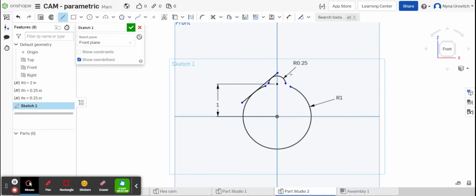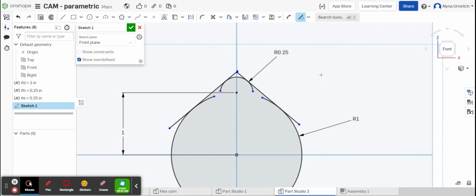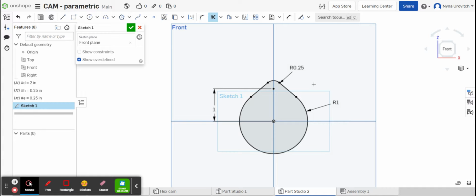Next, I'm going to create another line, and then I'm going to bring it in with the tangent constraint. So I'm selecting the line and the circle, and I created tangent points. Now I'm going to use the trim tool, and I'm going to clean it all up. And I have a beautiful Pear CAM.